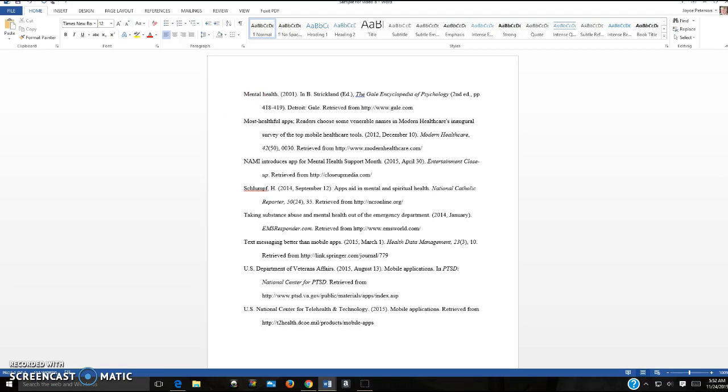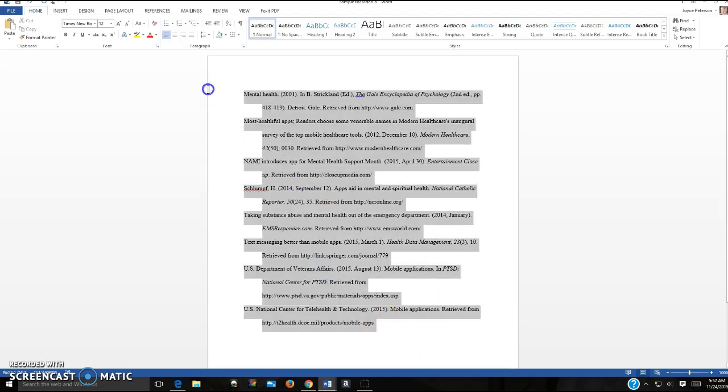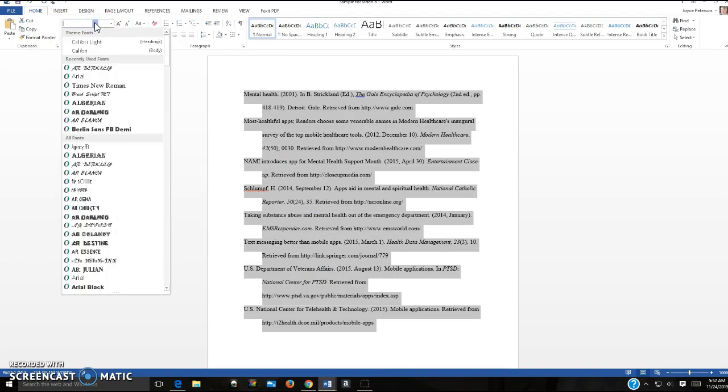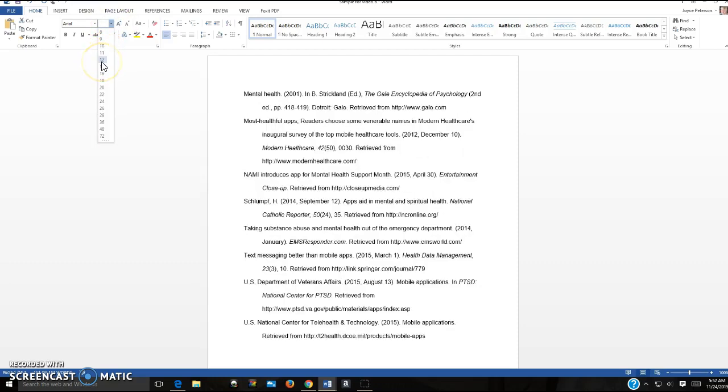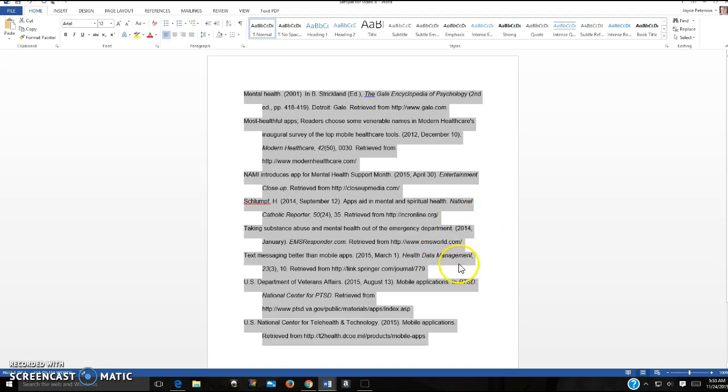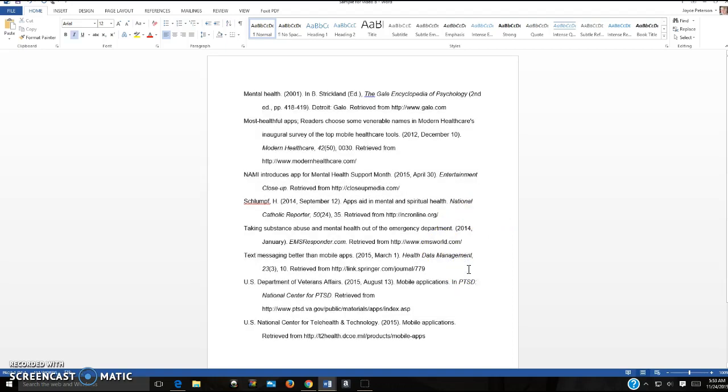And this is now an APA list, except I need to take a look at the font. Sometimes what you copy off of the web may be in a number of fonts. So you will select everything, go over to your font choices, and choose either Arial or Times New Roman. I'm going to choose Arial, and it should be in 12-point font. And now everything looks good.